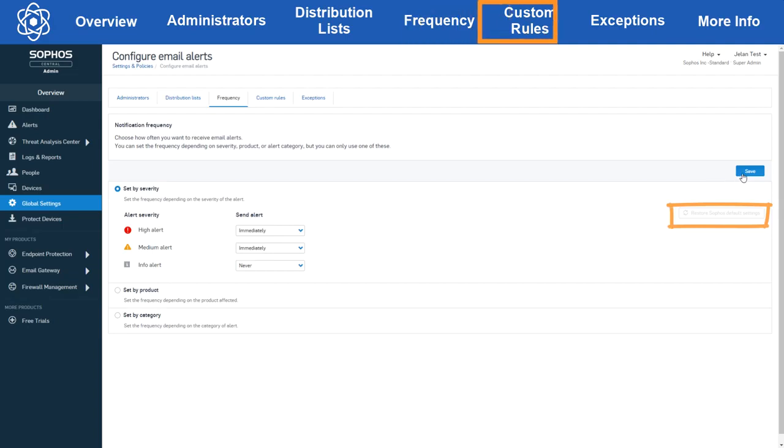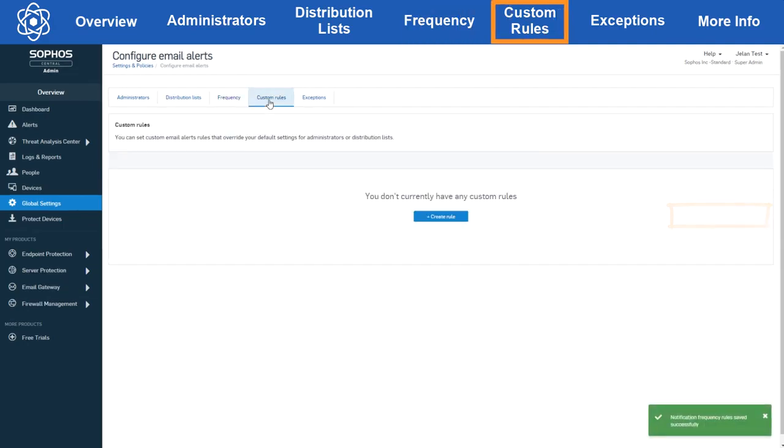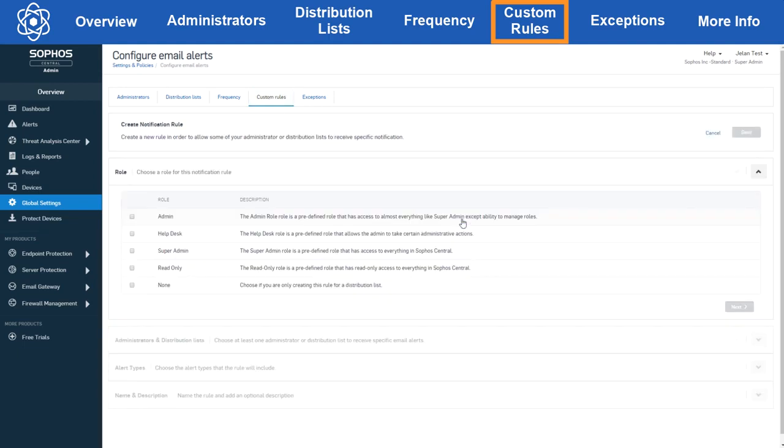The next configuration option we have is Custom Rules. Now these can be great for getting more specific with what you do and don't want to send, but something to keep in mind is that as soon as you enable a custom rule, the other configuration in the administrators and distribution list sections will be bypassed. Since custom rules can be more granular, having both custom and non-custom configurations would cause conflicts for the system.